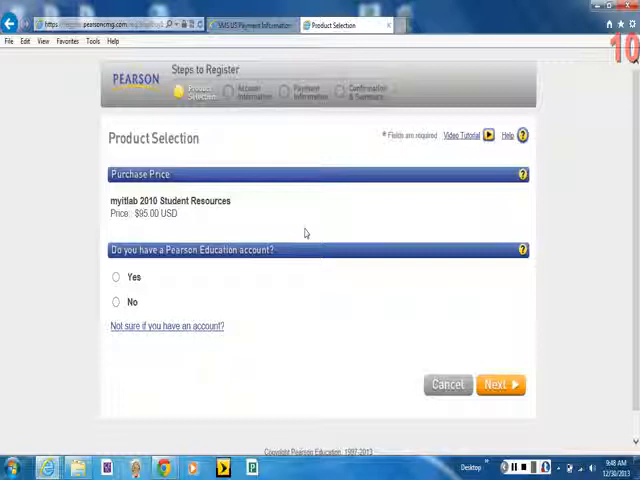Okay, hopefully this has been helpful about registering the account and getting started with your MyITLab.